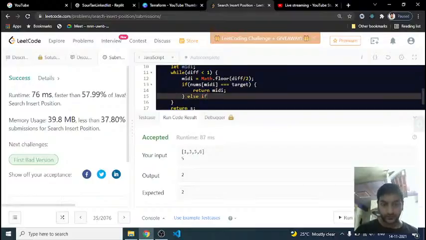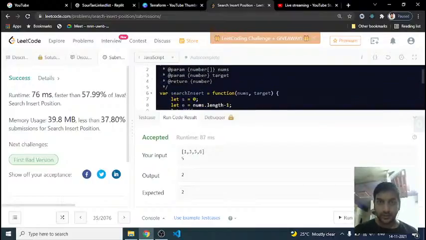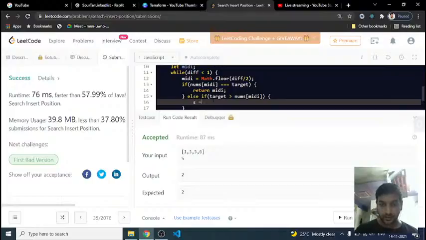else if target is greater than nums at mid index, okay, the number at mid index, in that case I'll just discard the first half, set the start index to be mid index plus 1, right, because it's definitely not the mid index, so I'll just keep it to plus 1, right?